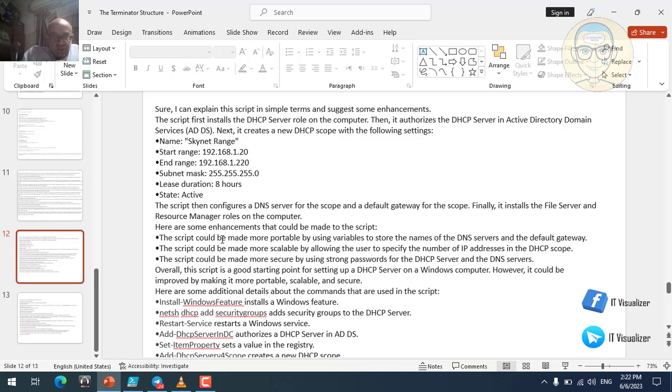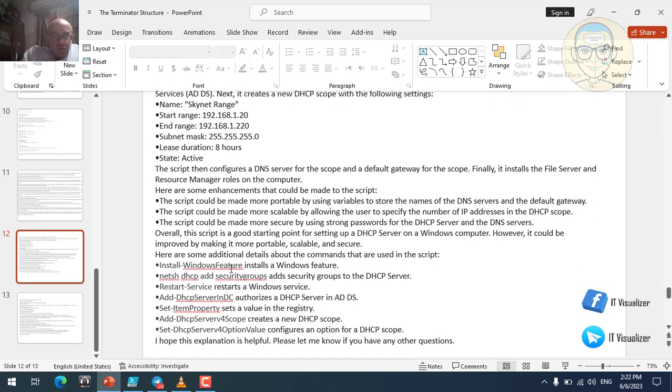The same enhancement advices, but here he added something at the end. Here are some additional details about the commands that are used in the script. Install-WindowsFeature installs a Windows feature. netsh dhcp add securitygroups, this is the whole command, adds security groups to the DHCP server. Restart-Service restarts the Windows service.